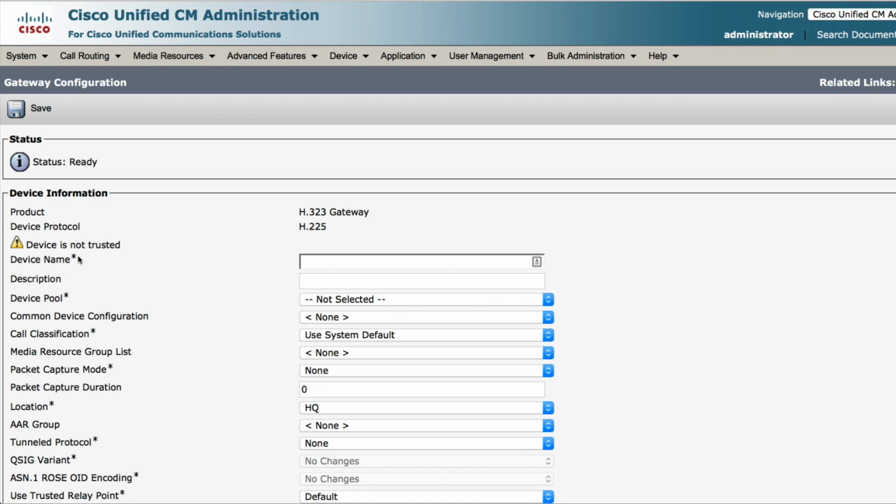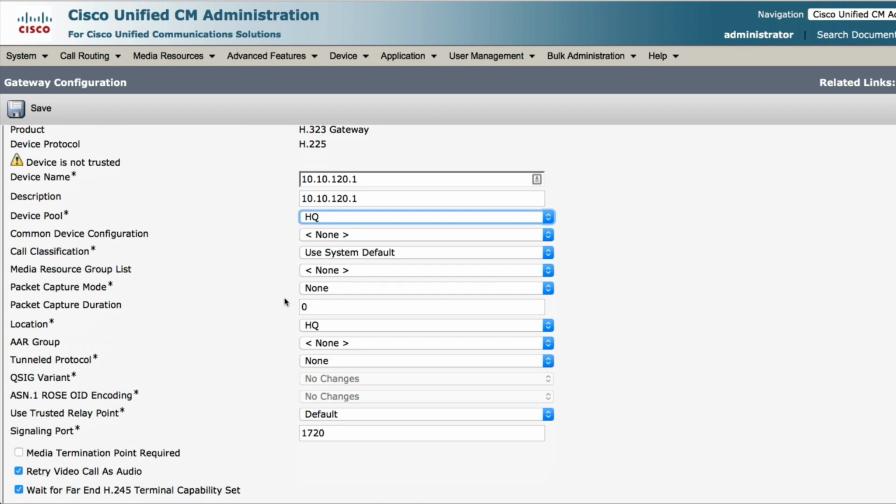And the device name is going to be, since we're not using DNS, the IP address of the router acting as our H.323 gateway. And remember, that router, the HQ router, could have more than one valid IP address. However, we bound H.323 communication to a specific interface. It was that voice subinterface on gigabit 0/0, and it had an IP address of 10.10.120.1. We're going to assign this, just like we would assign a phone, a device pool, so it can inherit any relevant settings from that device pool.